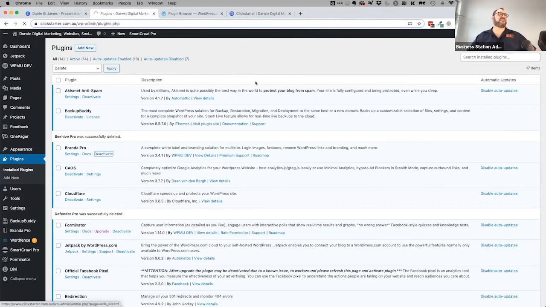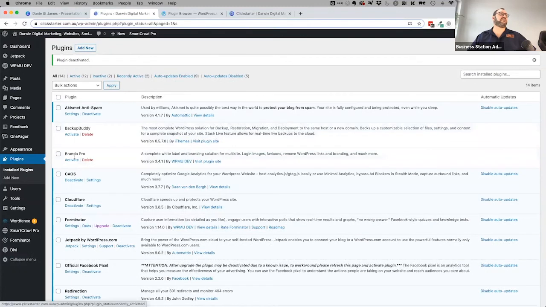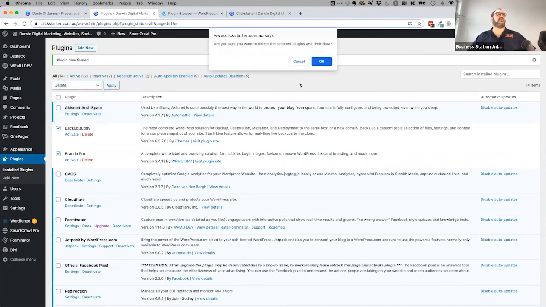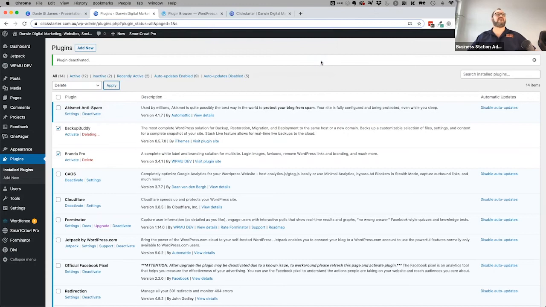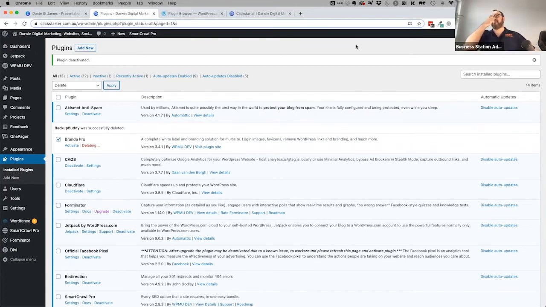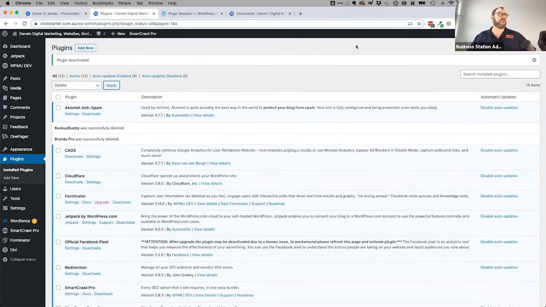So as you see, it's taking a little bit of a while to get that going. Now it's done it. So I can see Backup Buddy now lets me delete it. And same with Brander Pro. I'll do that same thing, delete, apply. Yes, I do want to do that. And now it's going to delete those for me. So once they're deleted, again, less space taken up on your server and less potential places where people could come in and hack your site through unupdated code. So now they're gone. What else do we want to look at?